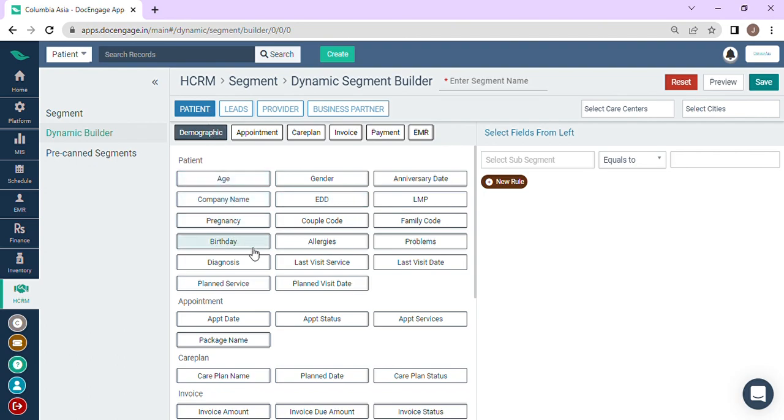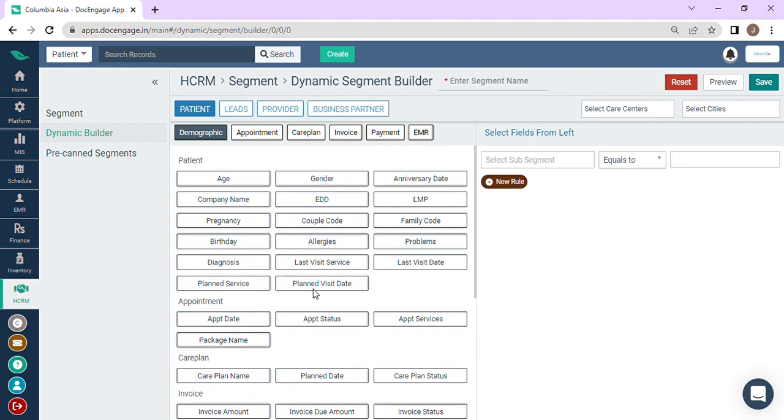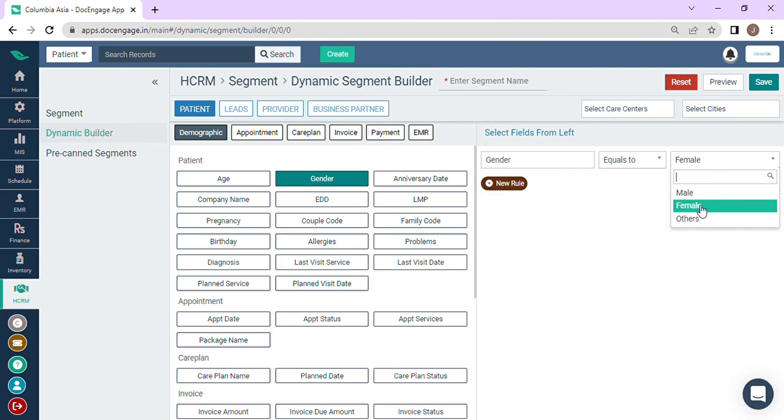So here I can use genders or any appointments, all these conditions I can use and create the segment. Let us imagine that since Women's Day is coming, we'll create one Women's Day segment for the ladies. So I can select this gender, and gender is equal to female. I can use this equals to from here and female. So all the female patients which are registered in DocEngage will be there in this particular segment.